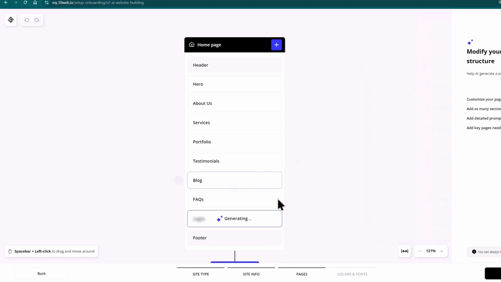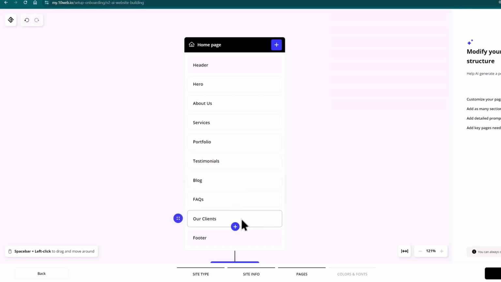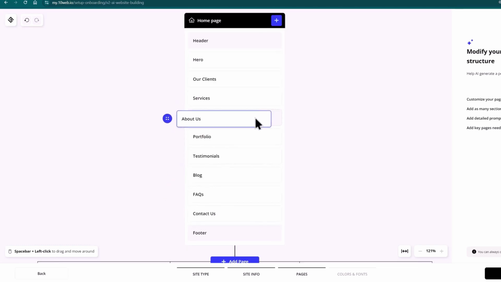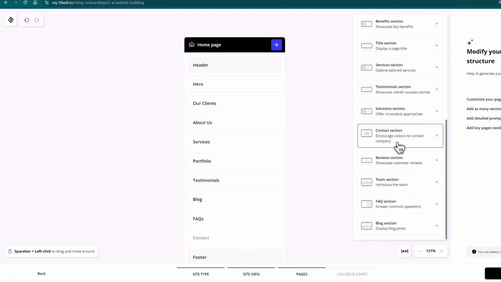The AI will generate the section and the prompt it will be using to create the page. You should edit the title and the prompt to fit your need, so I will change this to our clients, then click on Enhance with AI. You will see that the prompt now reflects the title. This should appear below the hero section, so you should click and drag it up like this. Every other block can also be dragged as you wish. There should be a contact form here as well, so I will add it from the blocks.